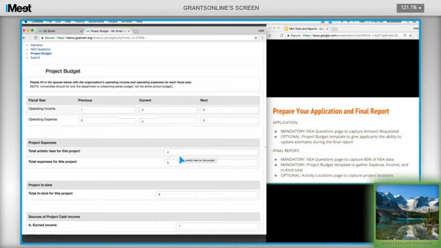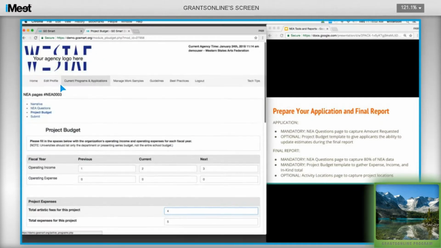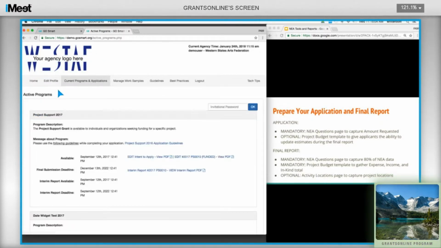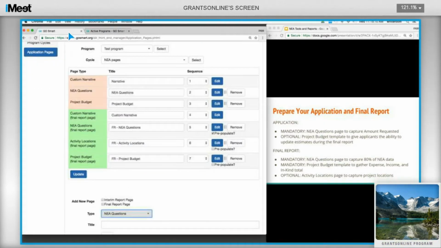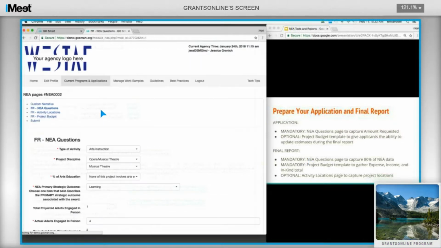Again, it's not something that the NEA report looks to for numbers until the final report. So at the application level, you want to make sure you've got that NEA questions page. Maybe think about adding the project budget template. Now, when we get to the final report, this is where certain things are definitely mandatory. You want to make sure to, again, repeat that NEA questions page.